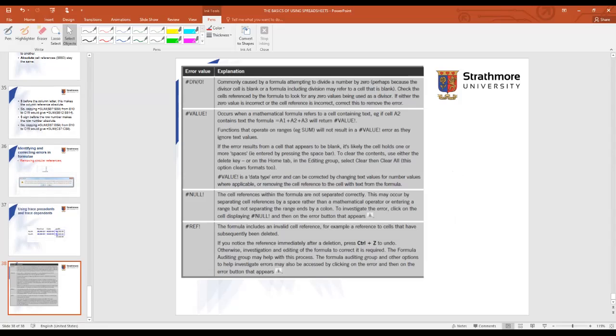So go through these errors, because you'll be asked, for example, this hashtag value, what does it mean? What type of error does it indicate? The hashtag null, what does it indicate? I'll leave you to do that, but they can be asked. Don't forget. Any question on that?